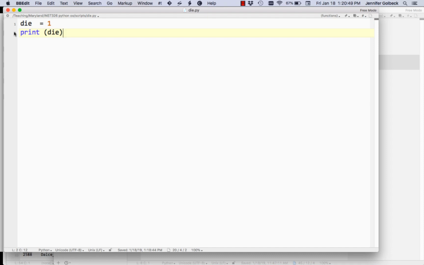All right, so we know now that we can have this number and get it printed correctly. The next thing that we want to do is get that die, instead of just being a 1 every time, to print out a random number. And so for that, we need something that you may not have used before. We're going to use a package called random.